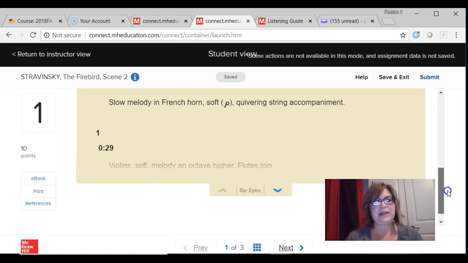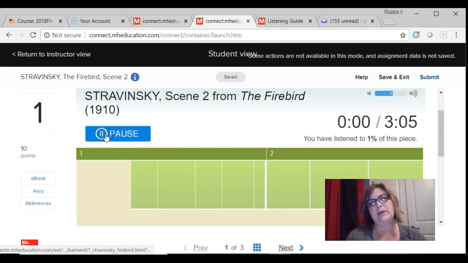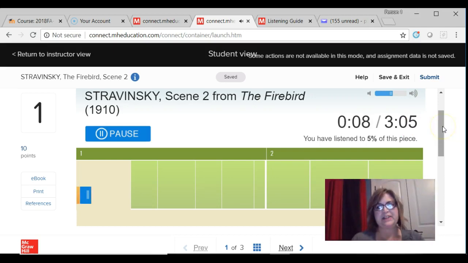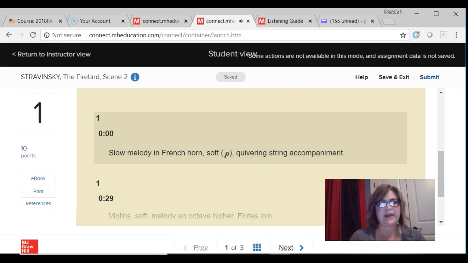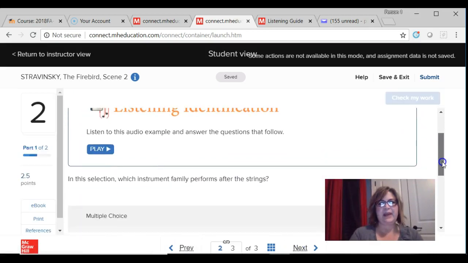I'm not going to play this now because it's 3 minutes and 5 seconds, but I will start it and show you. Make sure that you have completed it all the way to the end, to 100%. That'll give you full points. Then after you're done with that, go to the bottom of the page and press next. Okay? Next is going to take you to another page.